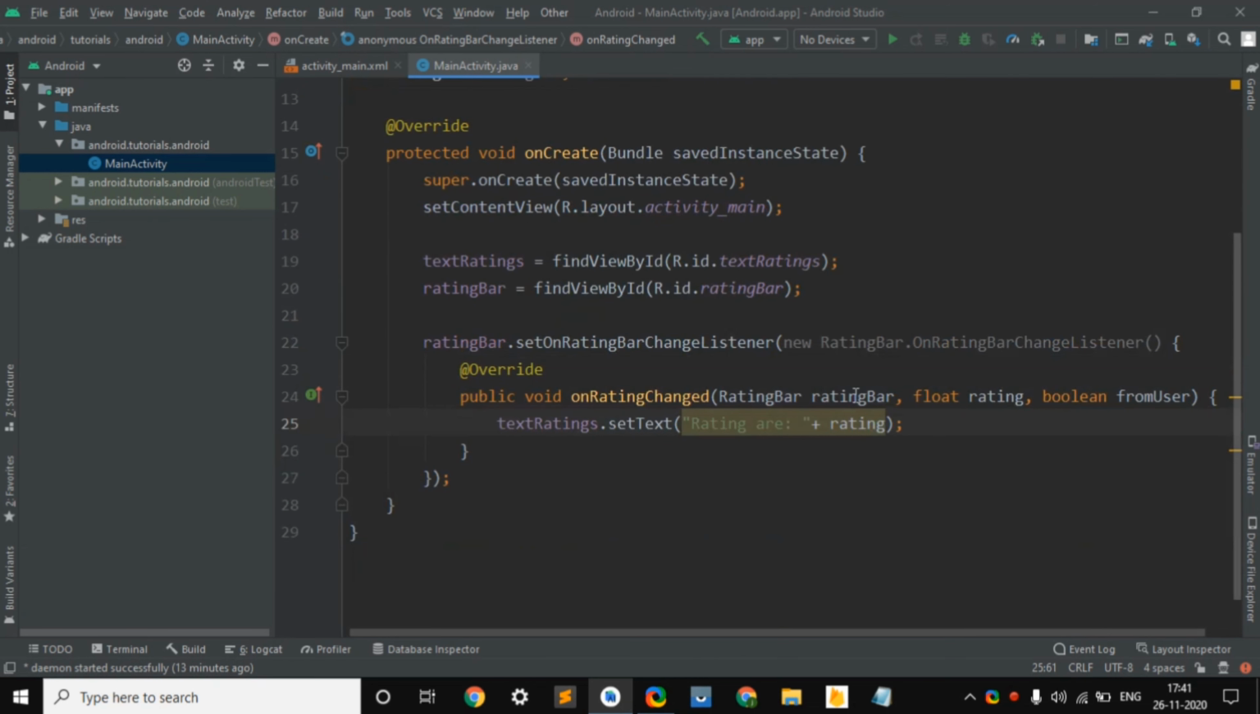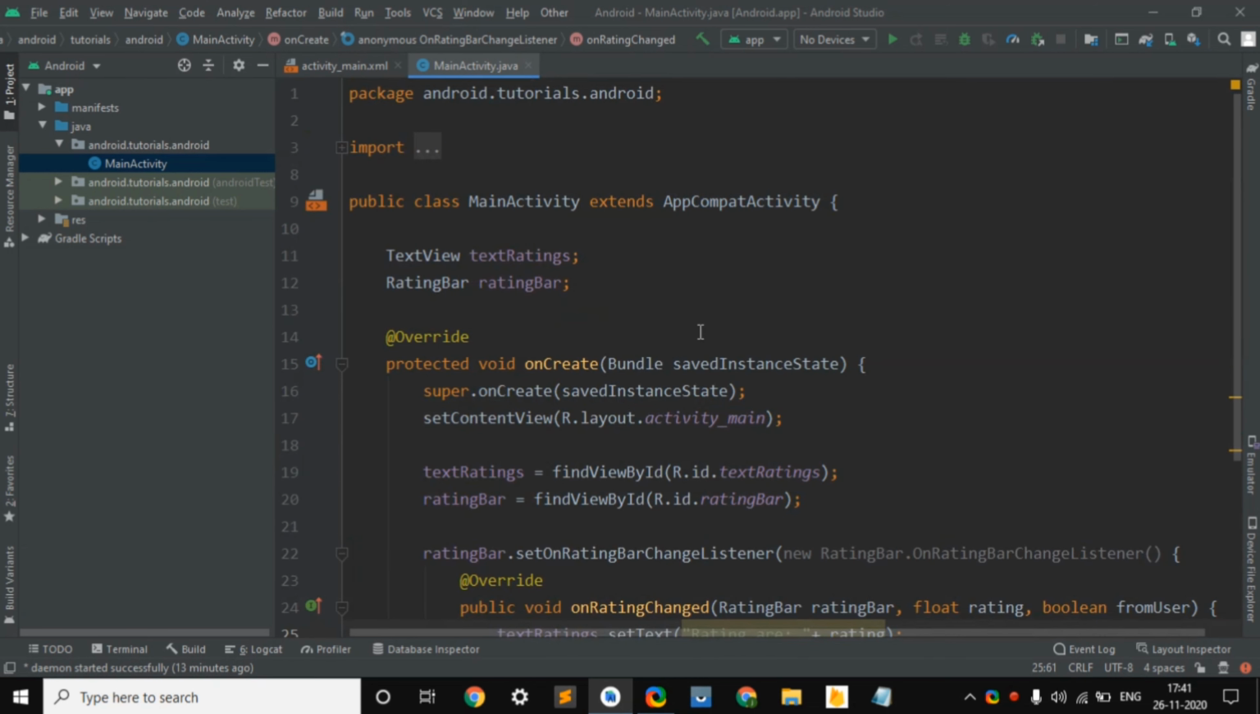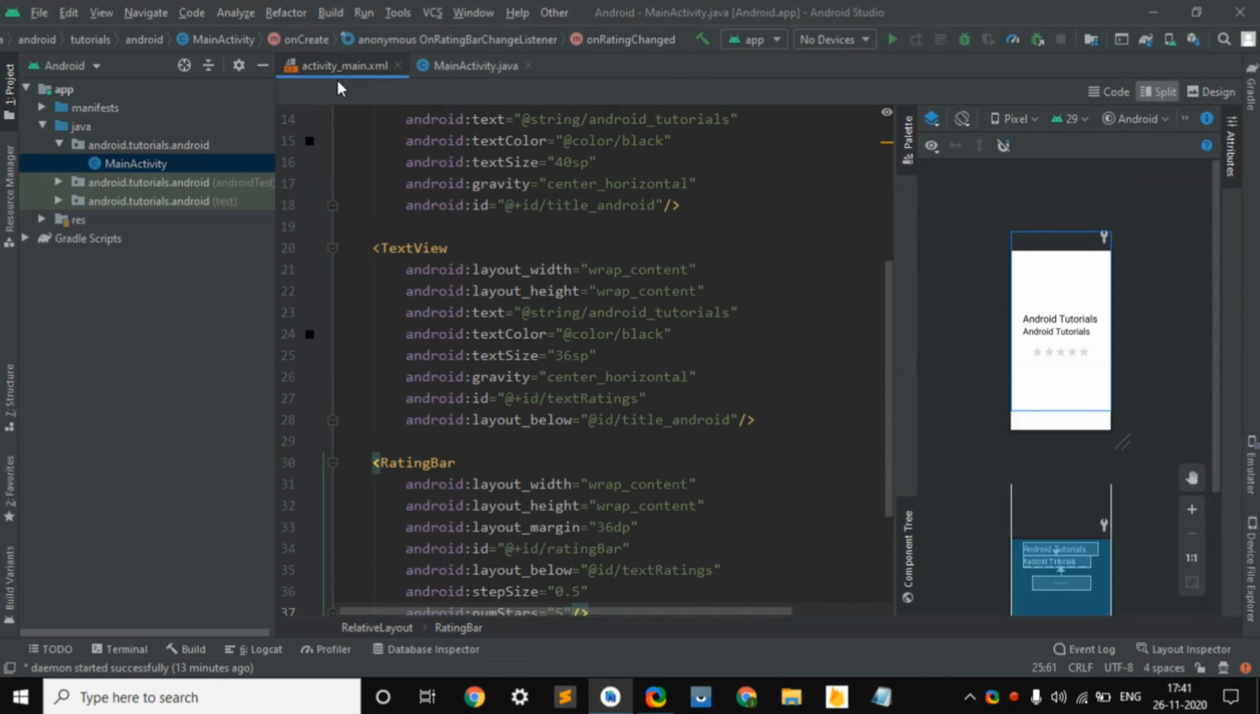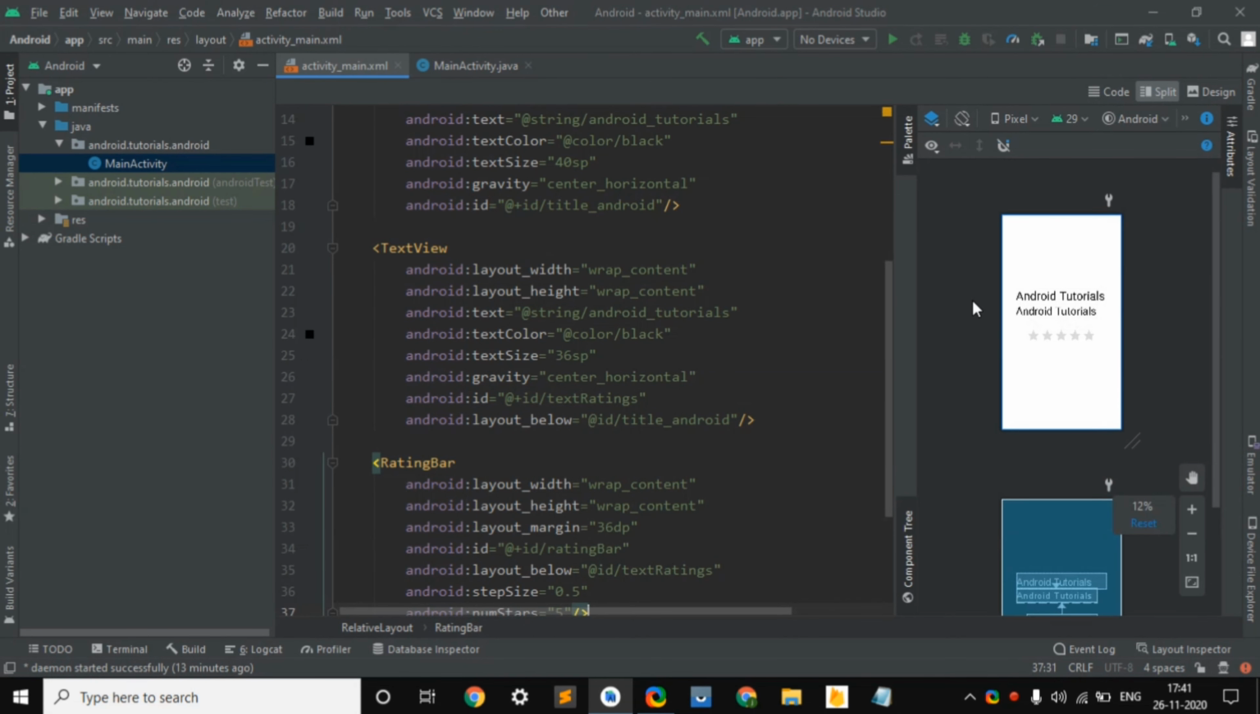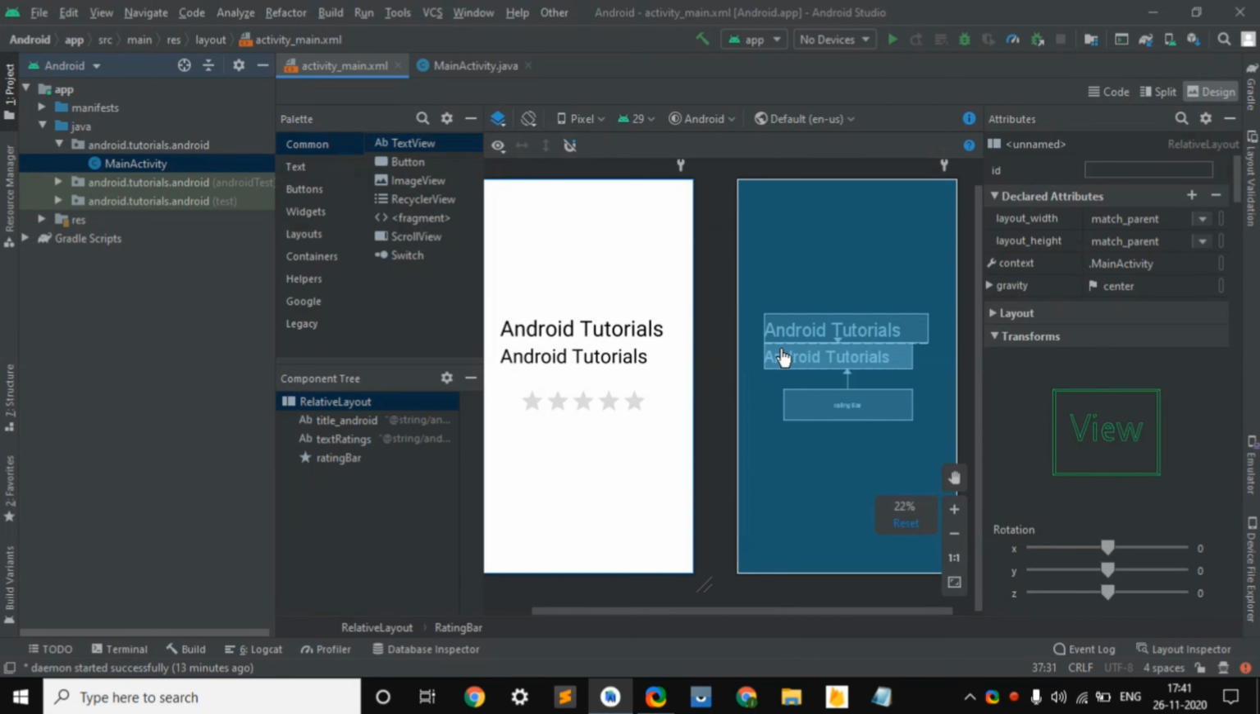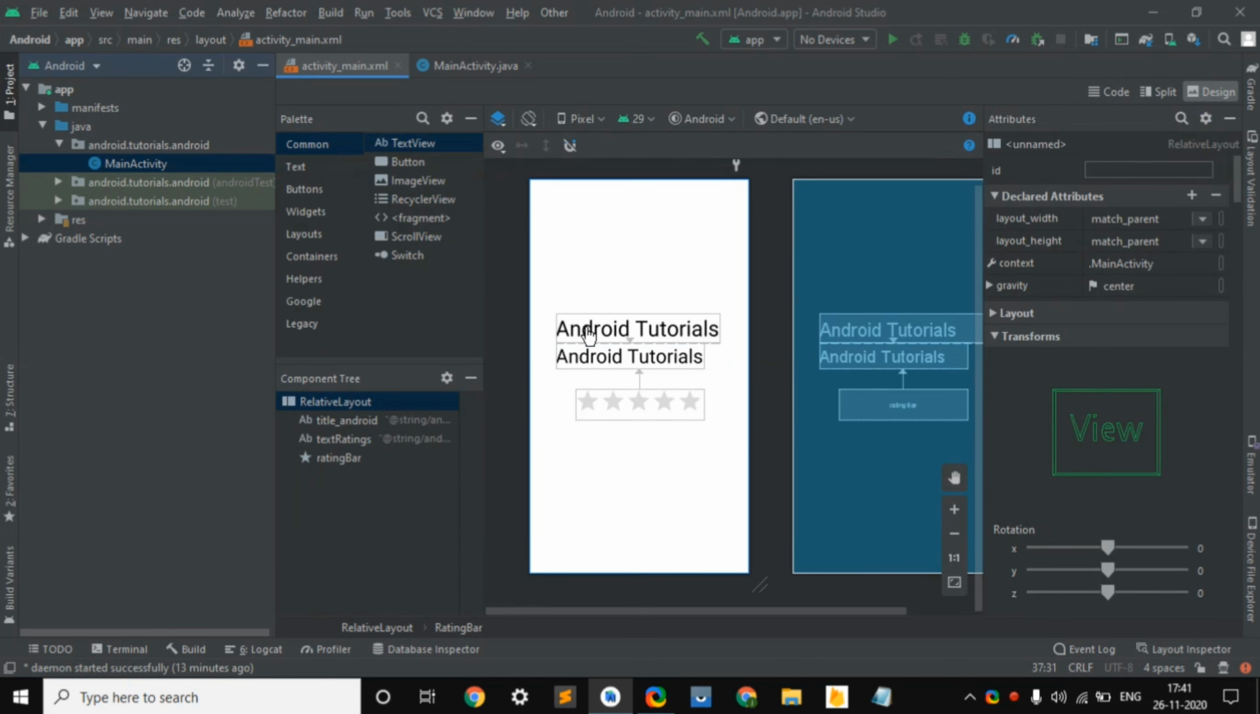So when you change this rating, let me show you here. So here in the design part, you can see our layout, but when you give ratings to our rating bar, then this Android tutorial text will change to the ratings that you set in this bar.